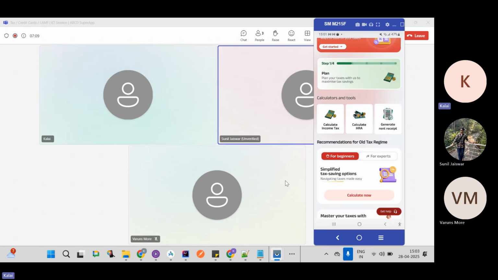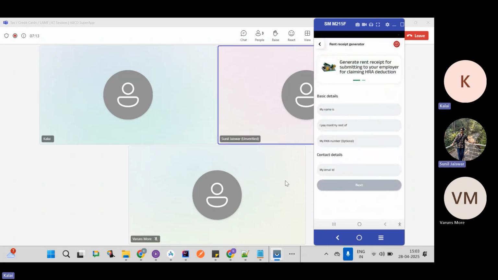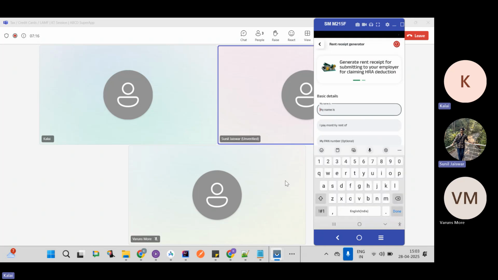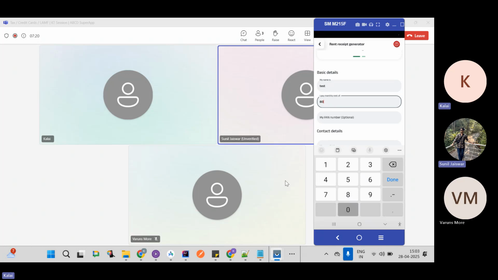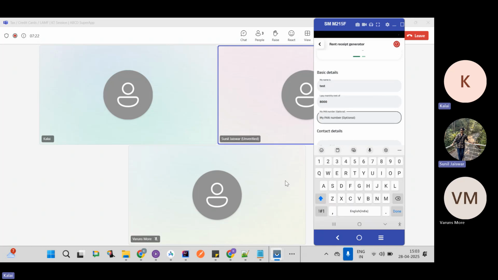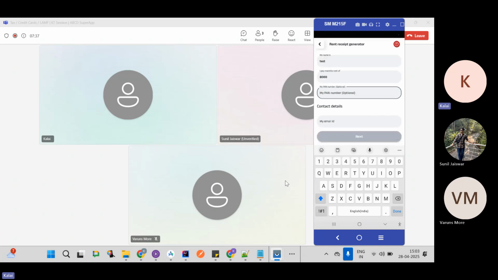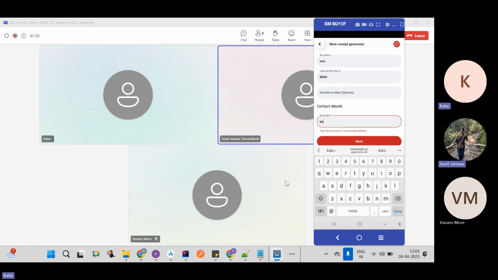And next one is the generate rent receipt option, right? From the name itself, you can see it's just to generate a rent receipt. Here you have to enter your name and how much monthly rent you are paying, and your PAN number is optional. As you know, while generating a rent receipt, if your monthly rent is more than 8,000, the PAN number is mandatory for the rental agreement, so in that case we can add this PAN number, and then your mail ID.